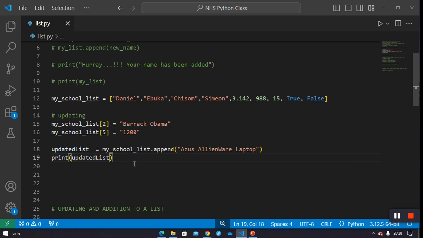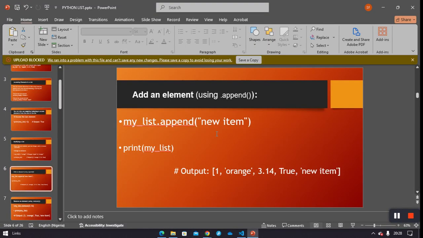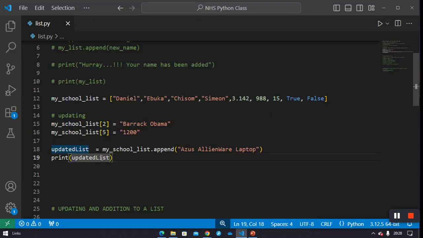Okay, updated list equals my school list dot append Asus Alienware laptop. That is the syntax we use to append: my list dot append. That is it, and you can print my list. Possibly, let us not create an updated list. Let us just append it.